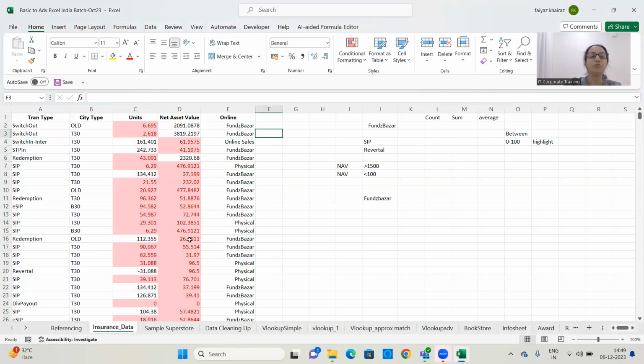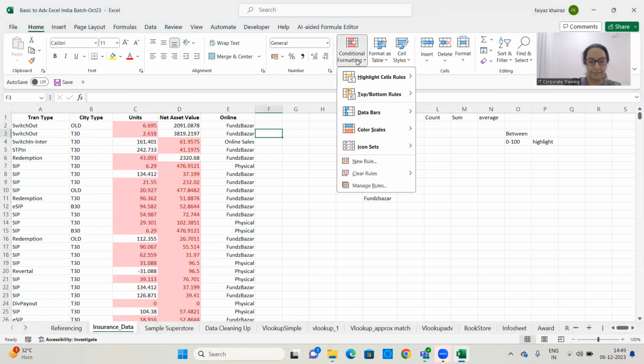Now, if I want to remove the rules of conditional formatting from the entire sheet, I will go to conditional formatting, clear rules, and from here, I will clear the rules. Clear rules from entire sheet will enable me to remove the rules of conditional formatting from this entire sheet. Please try this, everyone.